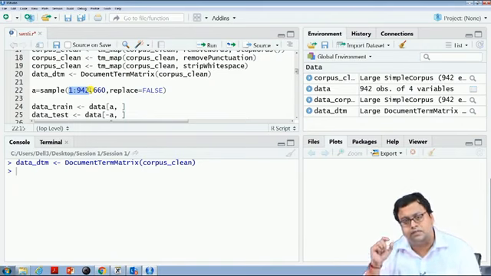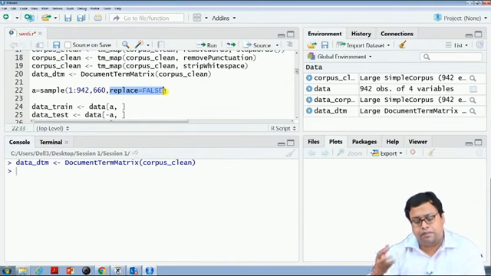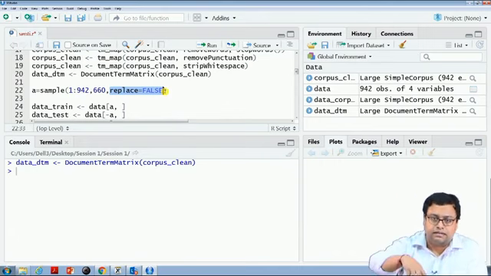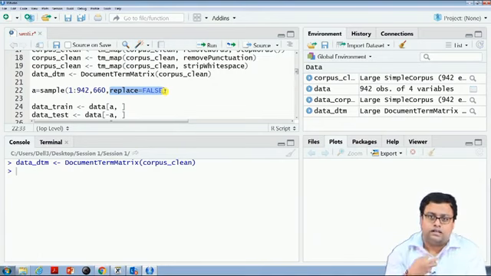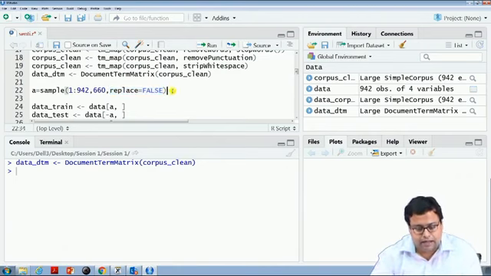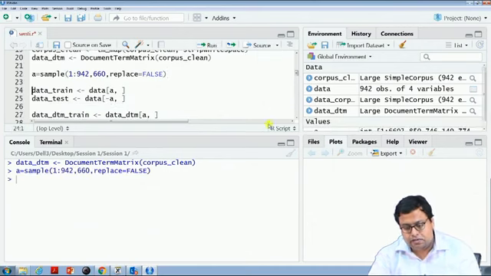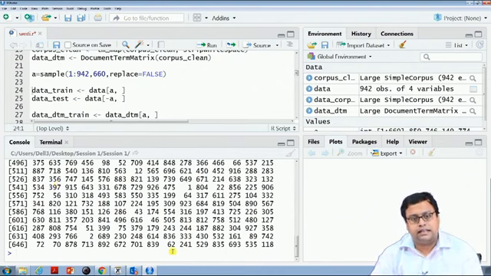Out of that, 660 observations will be randomly picked, and replace equal to false means once it is picked up, it will never be picked up again. It is not sampling with replacement, it is sampling without replacement. If 66 has been selected once, this number cannot be selected once more. So that kind of sampling we are doing and putting it in A.